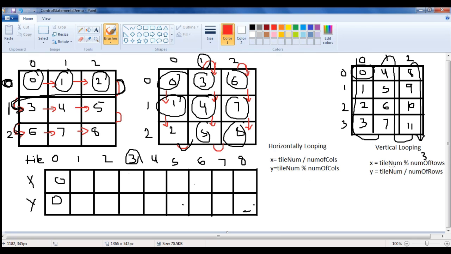Next, 1, this one. Okay, 1 mod 3 is 1 and 1 divided by 3 is 0. Right? We are in this one. Y is this. Remember that. And x are these values. Now we have 2. 2 mod 3 is 2. 2 divided by 3 is 0. Okay, we process this, we process this.